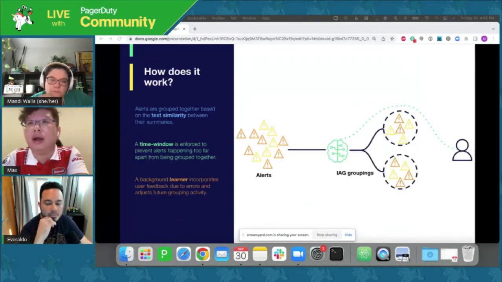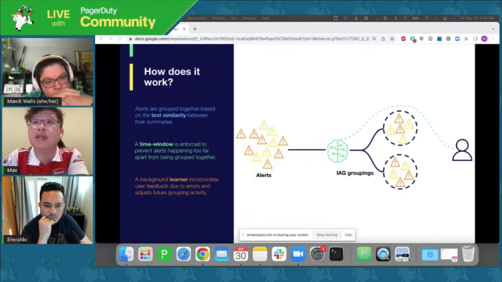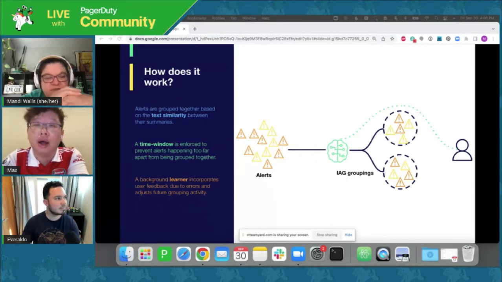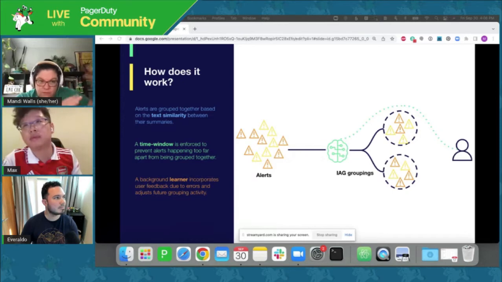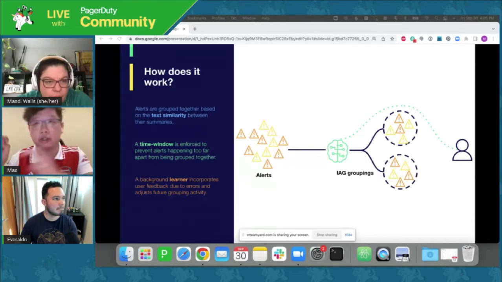In a nutshell, IAG works by comparing the text similarity between incoming alert summaries, and will cluster together alerts that are most similar to each other into the same incident. An additional grouping time window parameter, currently at 5 minutes after the last alert, determines whether or not an incoming alert is eligible to be grouped to an existing cluster. So that means if it's been longer than 5 minutes, it becomes a new one? Yes, correct. If the first alert comes in after 5 minutes, it will just generate a new cluster or a new incident.